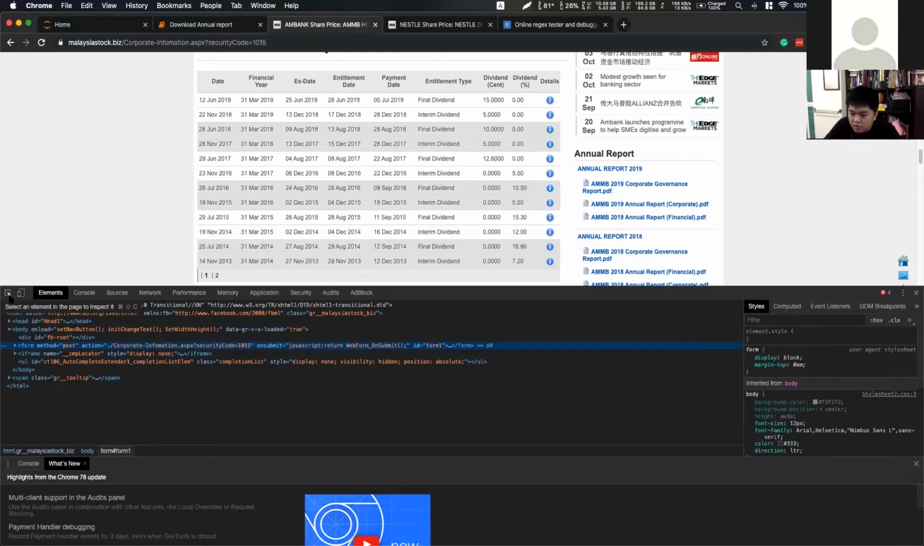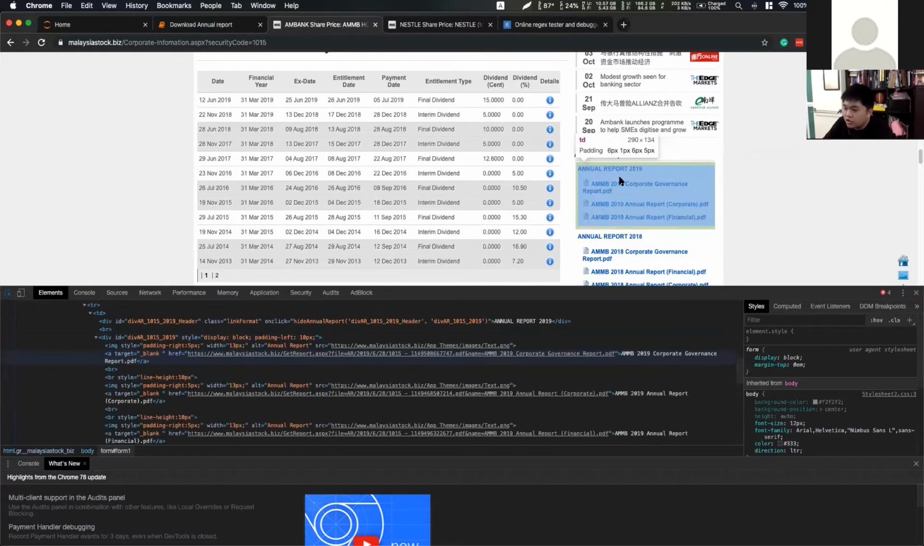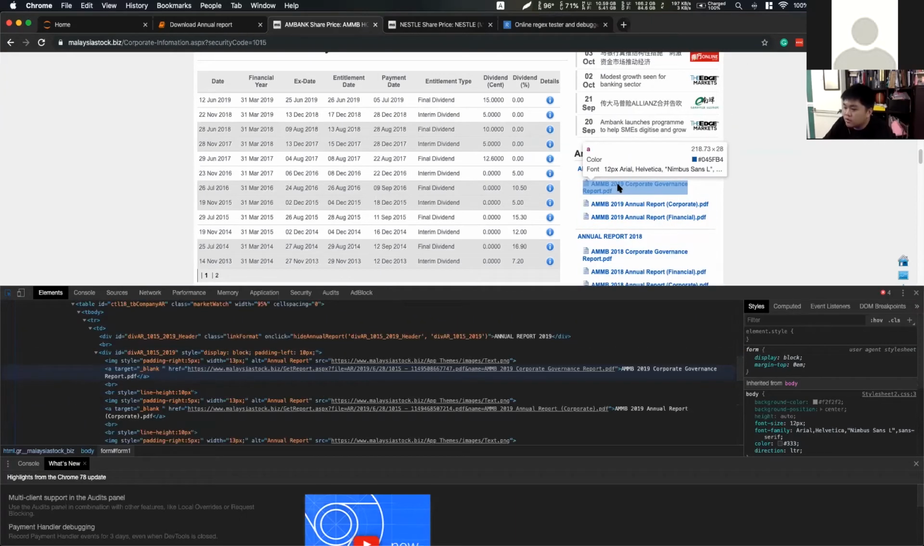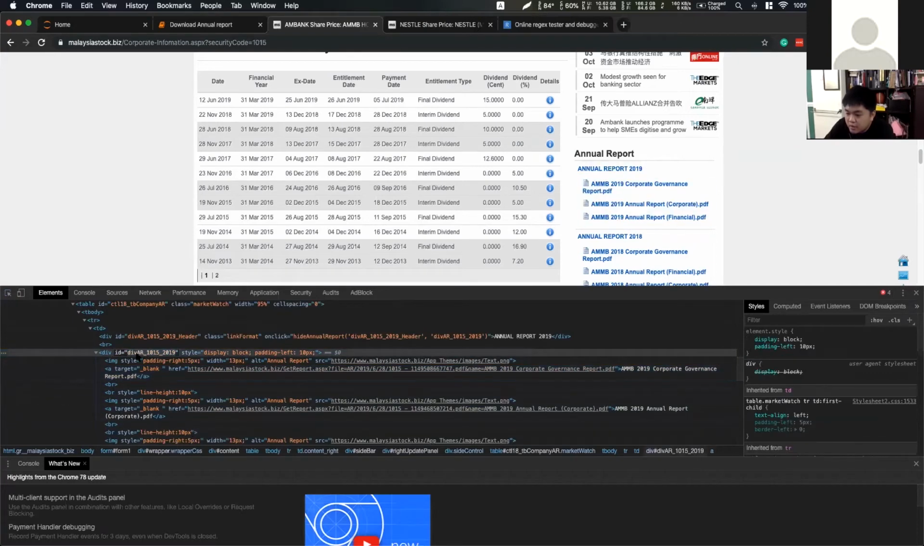So there's a box with a mouse cursor. Click on this one and just mouse over, and then you can see that the elements will change according to the mouse movement. So I want to get this one, the corporate PDF file. Click on this one, and then I know that this is the file that I want to download. And from here, I know that it lies within this block of code. And then this is my query.